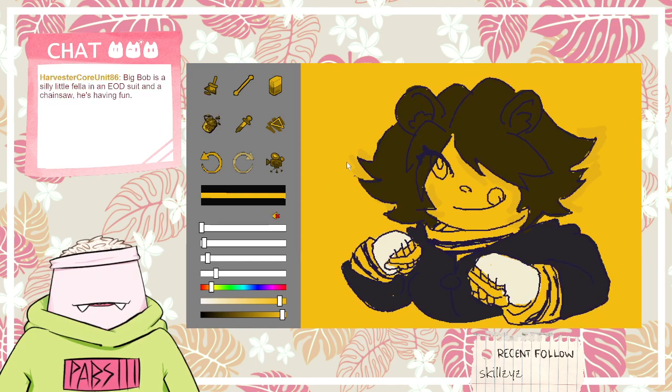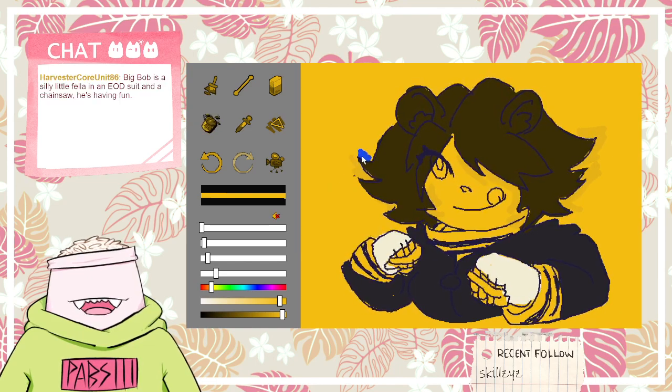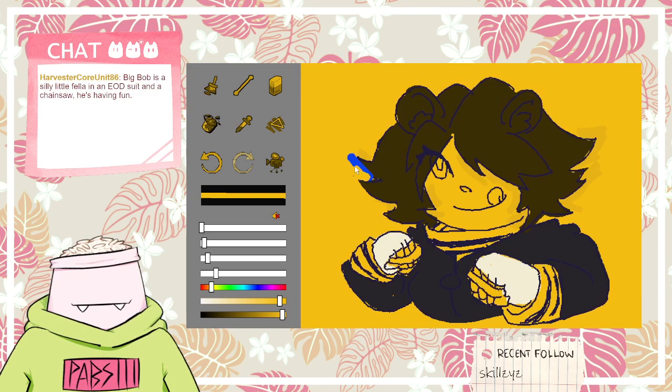What the... Big Bobby is a silly little fella in an EOD suit and a chainsaw. He's having fun. That's true.